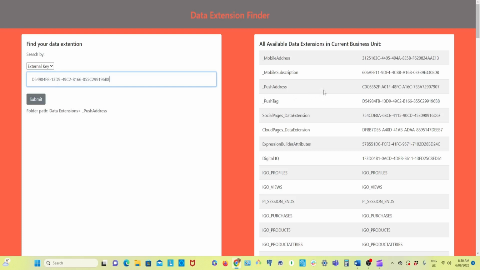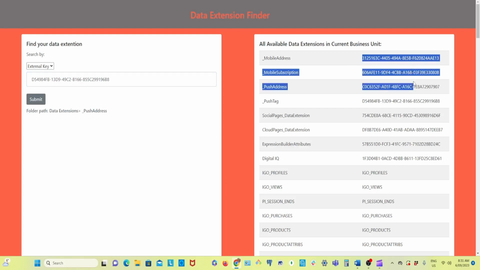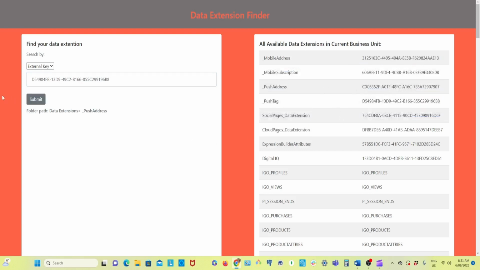Sometimes we do some programming and we need to use the external key of our data extension. Then again and again you have to go back to the data extension and find it out. But if you have this app, you can see the customer key of any data extension. You don't have to go and check again and again. So that's why I have also shown this customer key or external key, whatever you say, here. So it will serve both purposes. Now if you mention external key and submit, it will also show the folder path. Okay, all right.